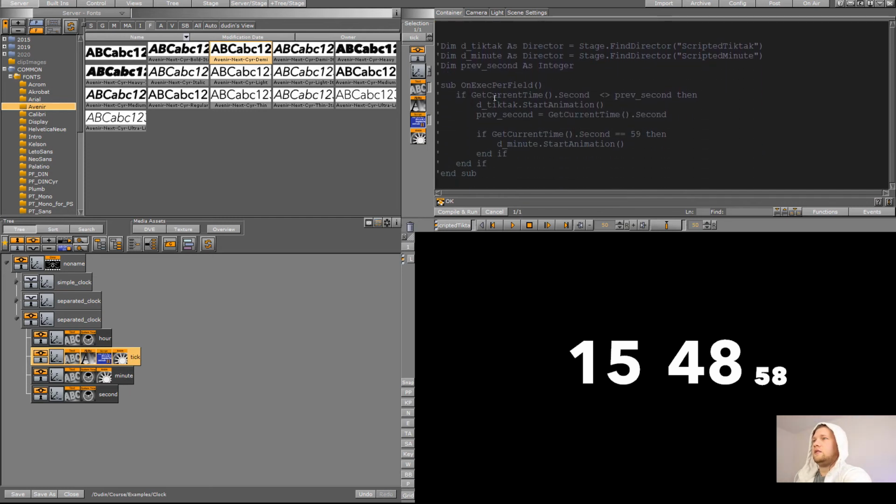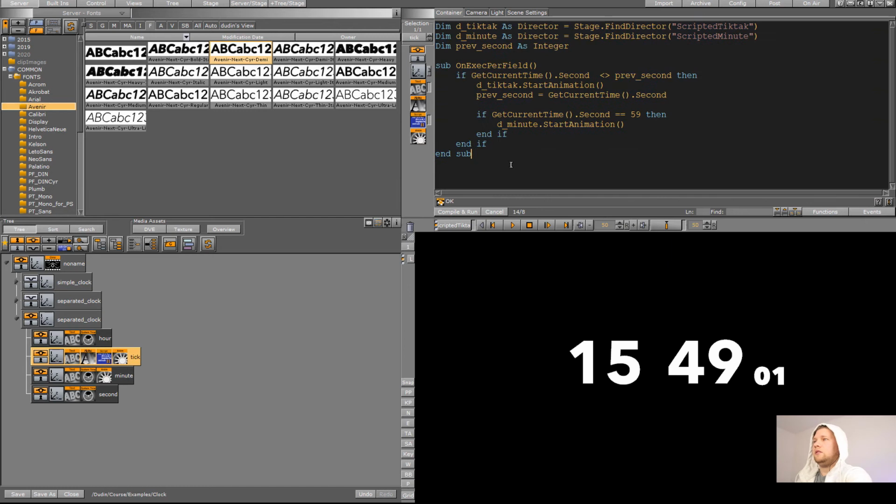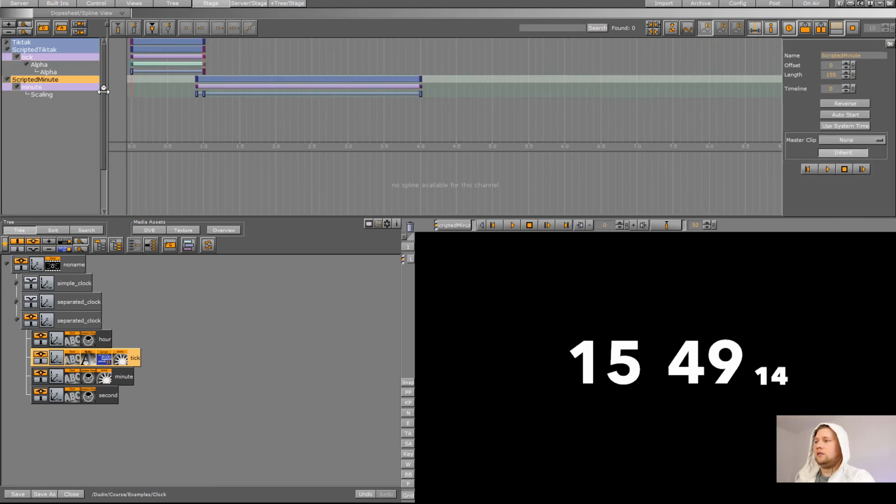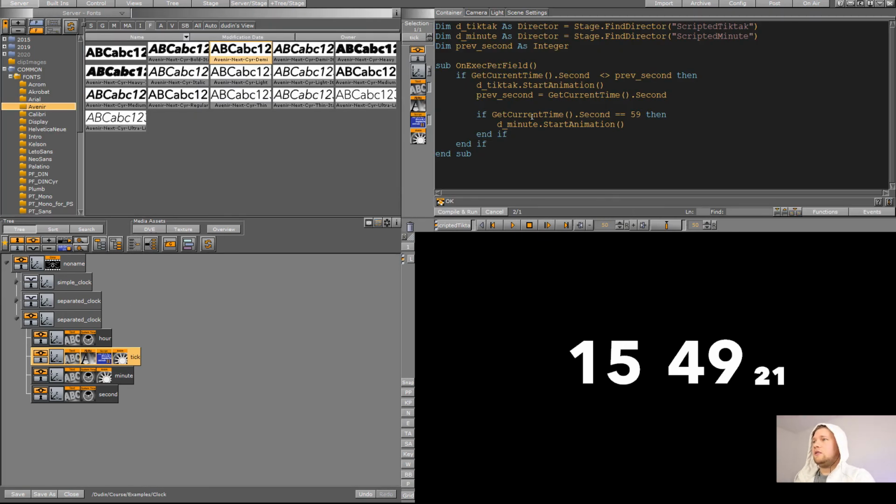I prepared some code here. Uncomment, okay. So here I add only the second director, this director for animation of changing the minute. Let's take a look at how it will work. Yeah, just tick, ding, that way. And this director I'm going to run only when the second changes to the value 59. If the current second equals 59, I'm starting this director. Really simple. Let's compile and run.